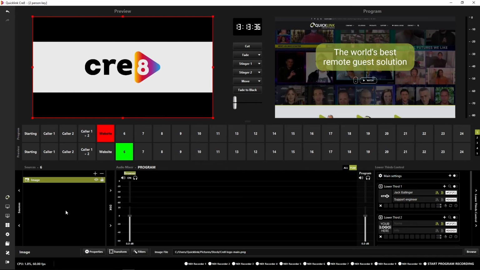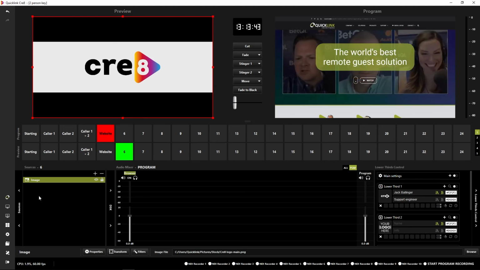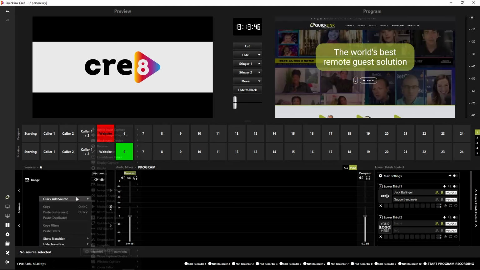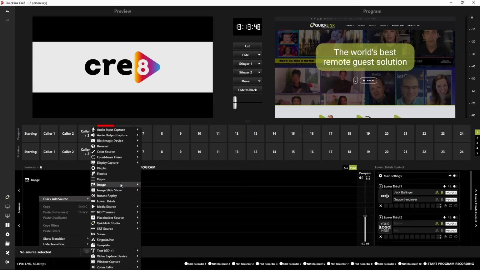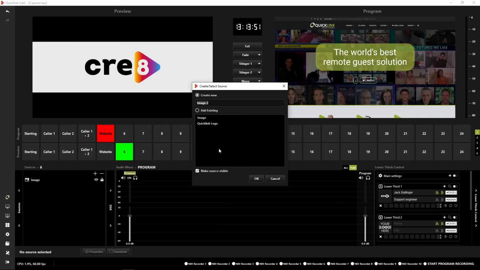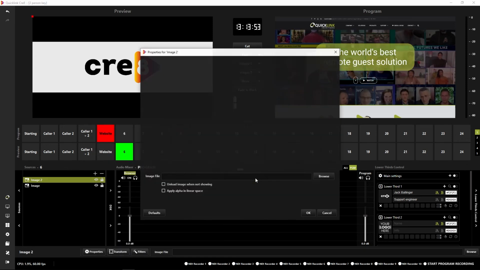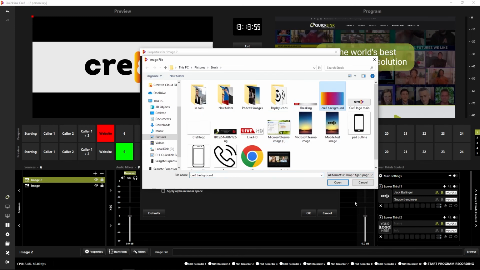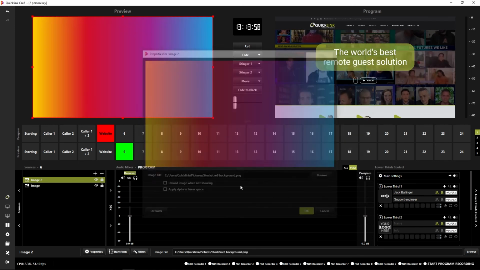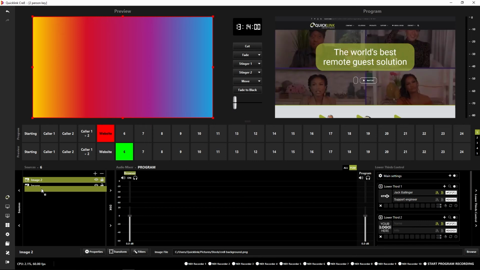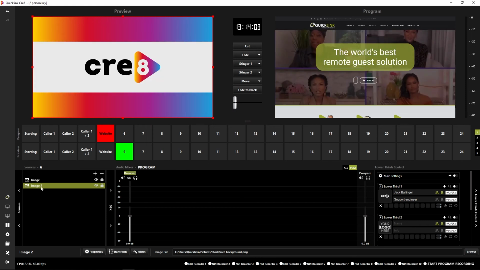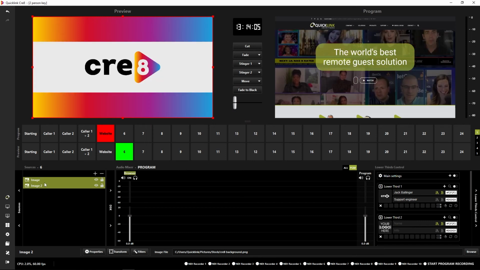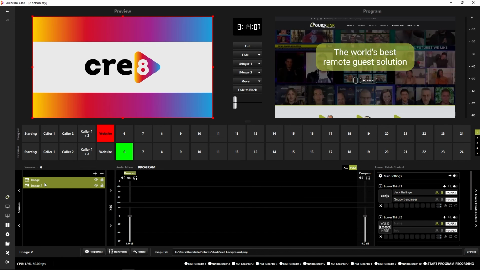Now, if I decide that I need to add another source, there is another way to add in a source, as I previously mentioned. So in the sources window, I can add a source by right-clicking, quick add source, and then select another source like so. I'm just going to do another image source. I'm going to go back to the background that I had previously. So I've added that one back into the scene, but that was just ahead of the other source. So now I have rearranged both those sources, put one in the foreground and one in the background. You can do this with any different type of source as well.